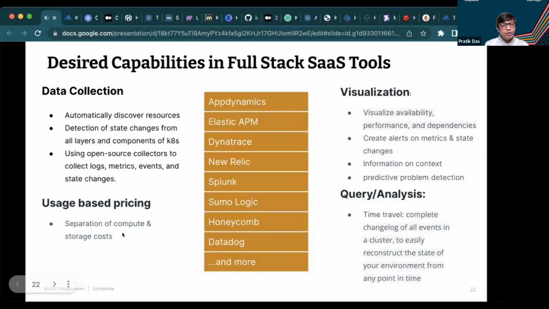Usage-based pricing, separation of compute and storage cost. There are different models on which these SaaS solutions are based. One of the old models, I'll say, is based on the number of cores being used. So based on the number of cores in the nodes, the pricing is done. But usually, since you can run any number of pods in your Kubernetes, sometimes that pricing may not work out well. So essentially, it is separation of compute and storage cost or other new models of pricing based on the elastic nature of Kubernetes.